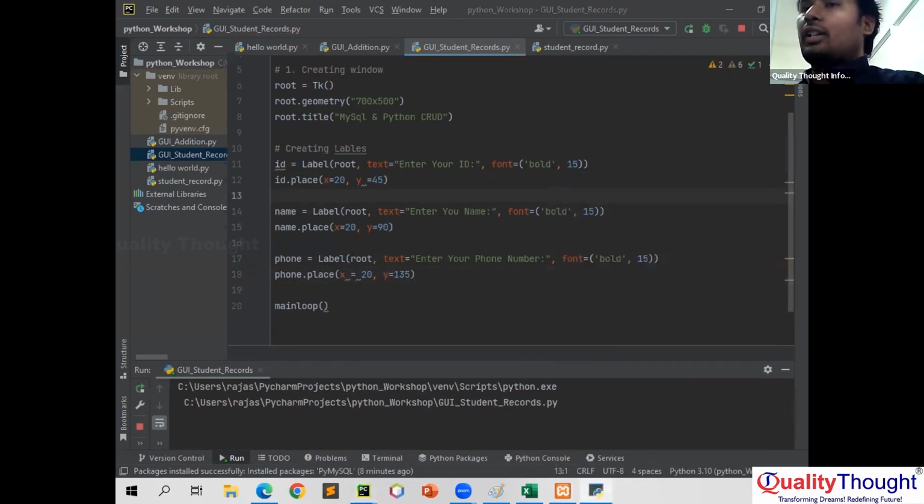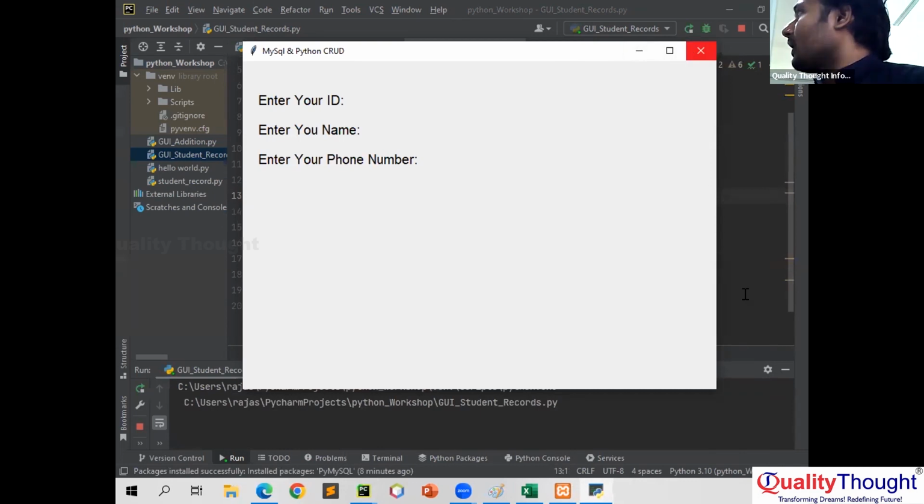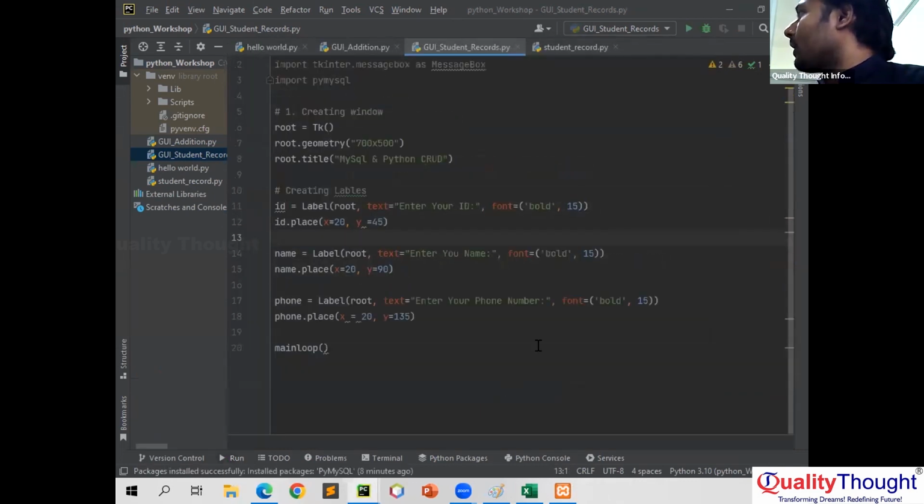Let us run and check out the output. So it is going to be your ID, your name, and as well as your phone number. So once it's done, what is the second thing that we have to do in our particular project now? Now we have created the GUI. So what is the second one we have to do actually?